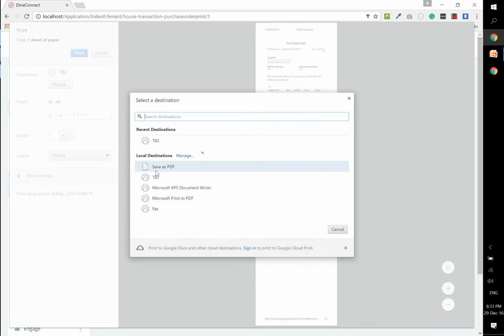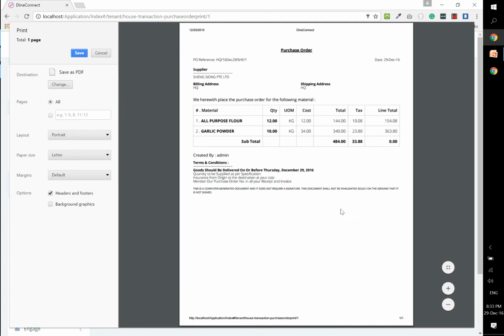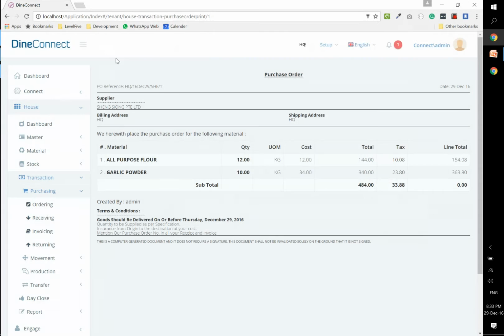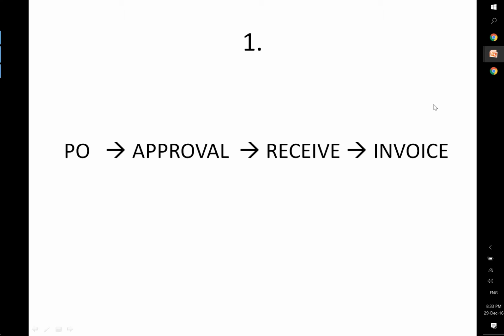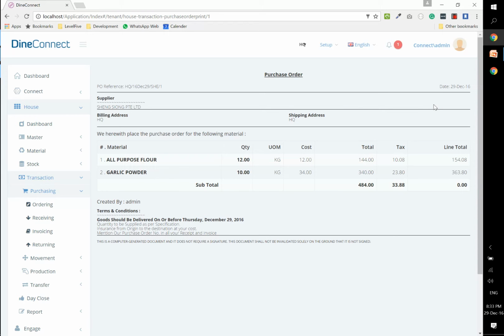Let me change the printer here. Okay, here we go. So you can download this one as a PDF. You can save it, or you can print it at any moment from here. So the purchase order has been created and approved. This is exactly the first flow which we are discussing. Now I created it, it's been approved.